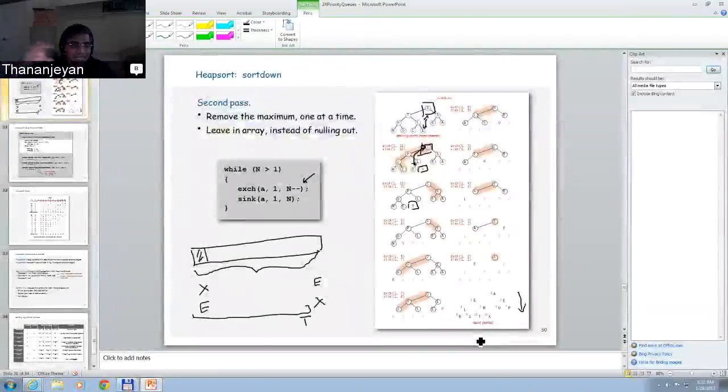Every time, you take the large element from the top, which will be the root. The root always contains the largest element. Exchange the largest element with the last element on the heap, and then sink the newly inserted element into the heap of size n minus 1. And n minus 1 goes all the way down to 1, and you have a sorted array. So that's what a heap sort is.